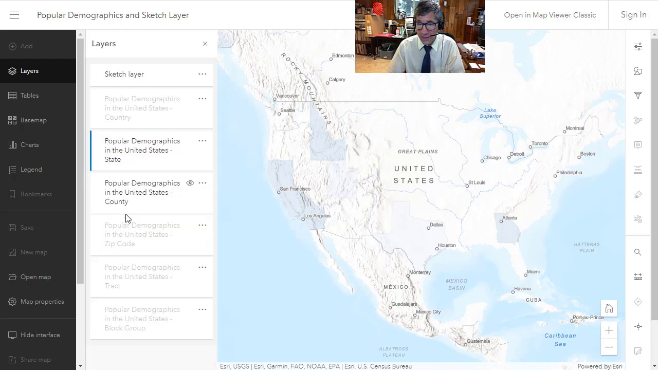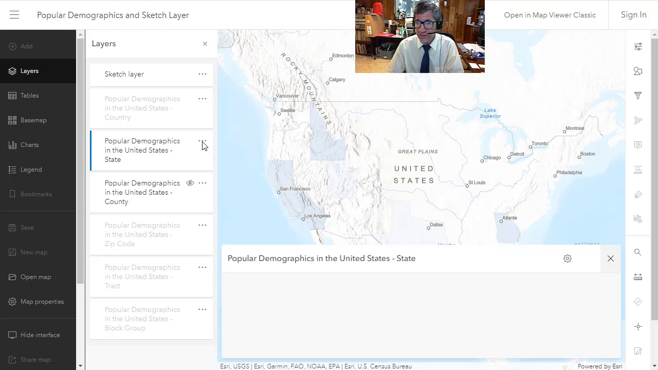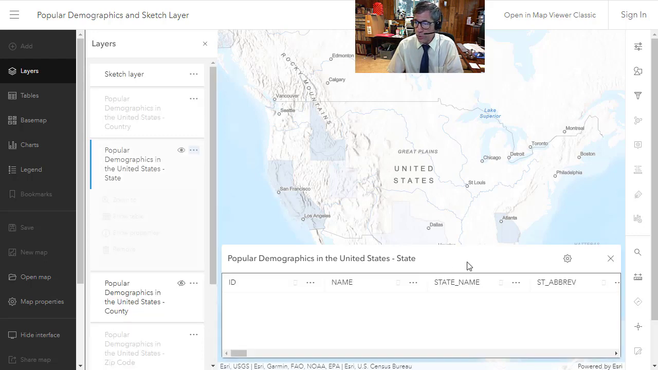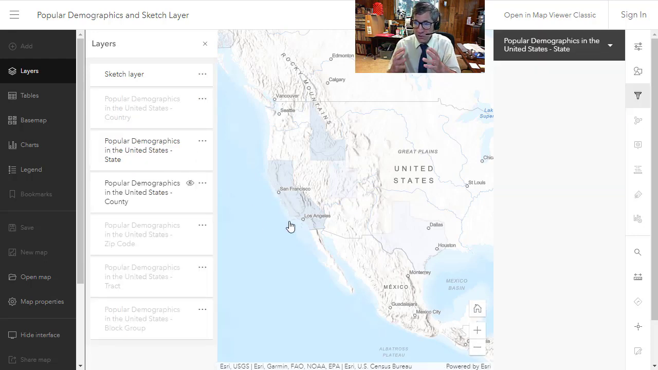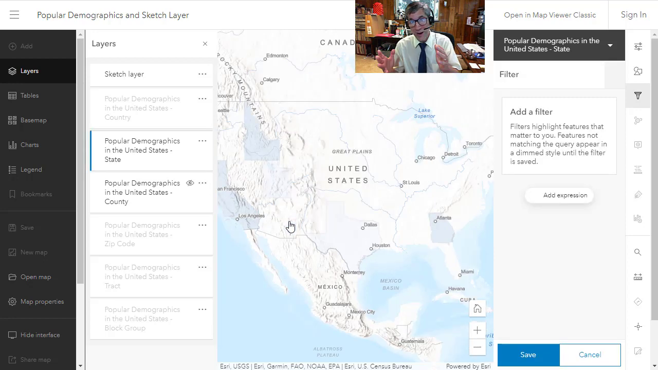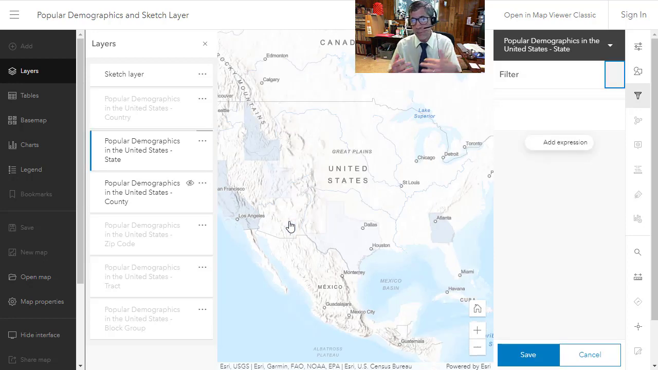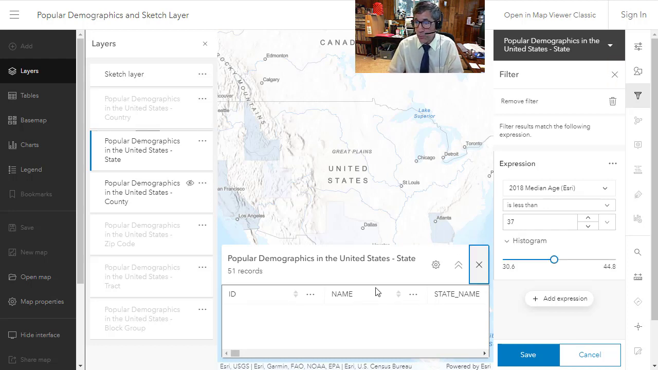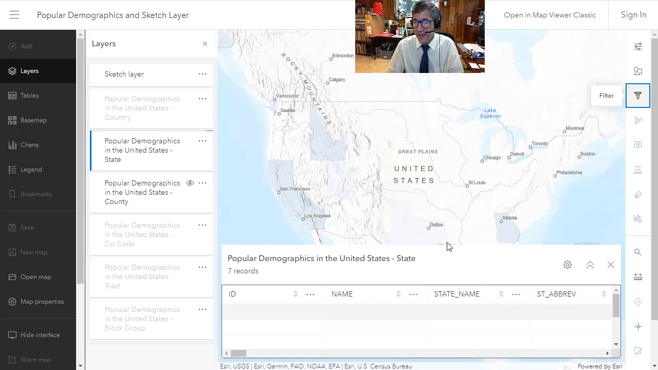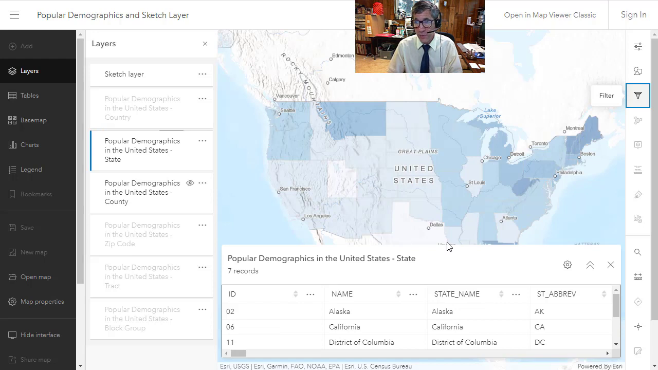I'm going to go to show table, and now I should have, because I filtered the data, fewer attributes that I'm looking at, correct? So if I look at the table here, so again, it's the triple dots, the ellipses there, and I'm going to look at the table of data. Show table, and now what do I have? It looks like I've got a small assortment of states where it met my criteria, i.e. my expression. That is, in this case, I had 51 records at the beginning, and now I've got 7 records in the table.